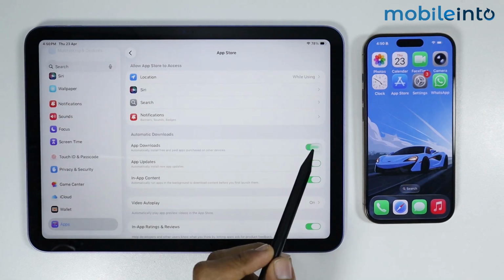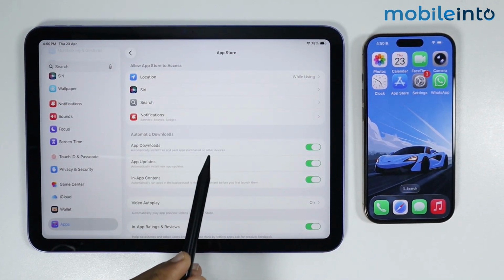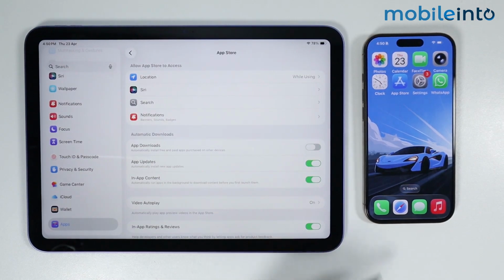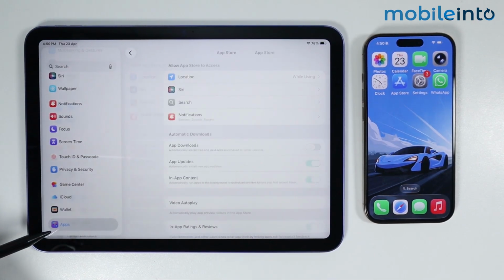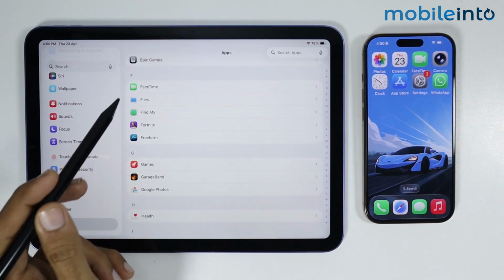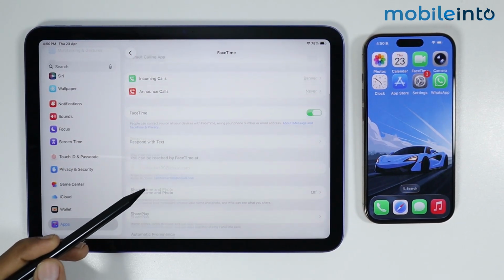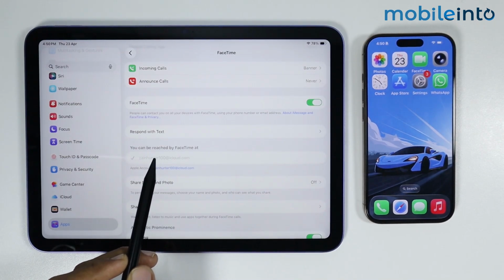on App Store. Now, if you don't want the apps which are installed on your iPhone to be automatically installed on your iPad, just disable this toggle. And after that, just go back to the app list, and from here, just look for FaceTime and Messages. Now from here, just scroll down, and you can be reached by FaceTime at.